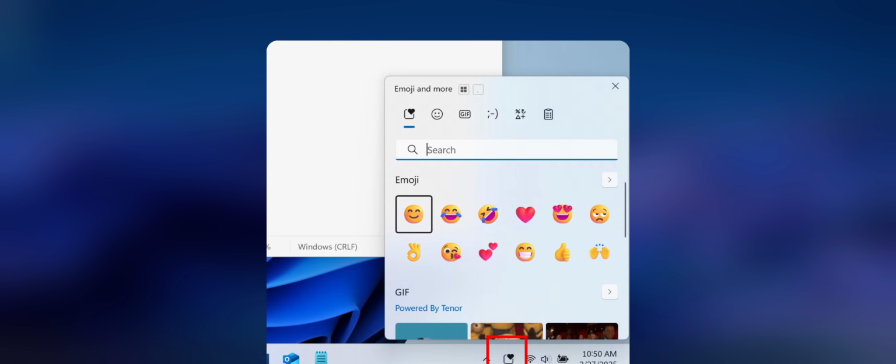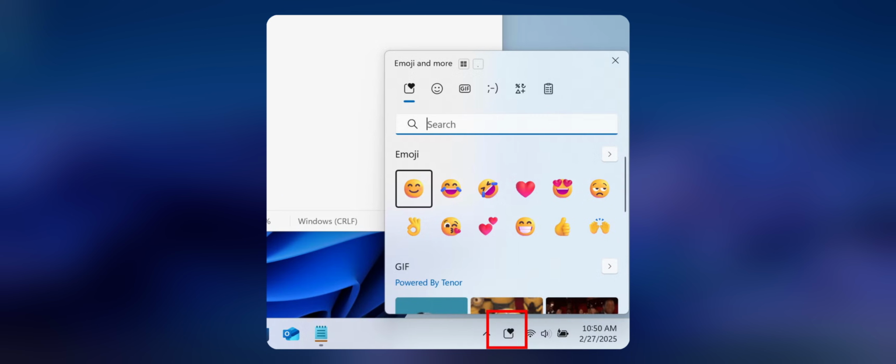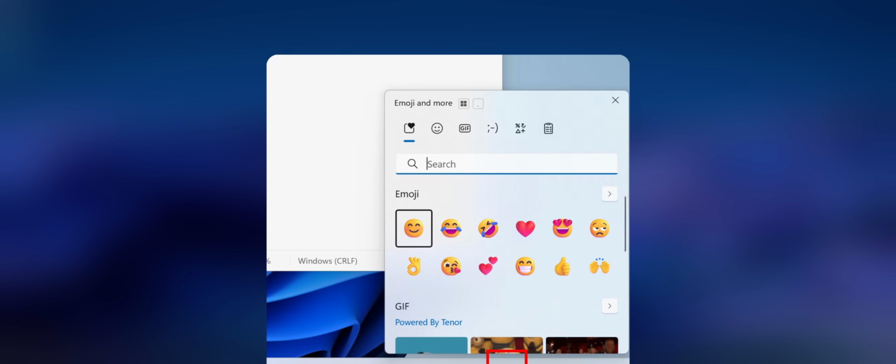They've also added an emoji picker panel to the taskbar. To be fair, this already existed, you just had to use a keyboard shortcut before, but now you can open it directly from the taskbar.